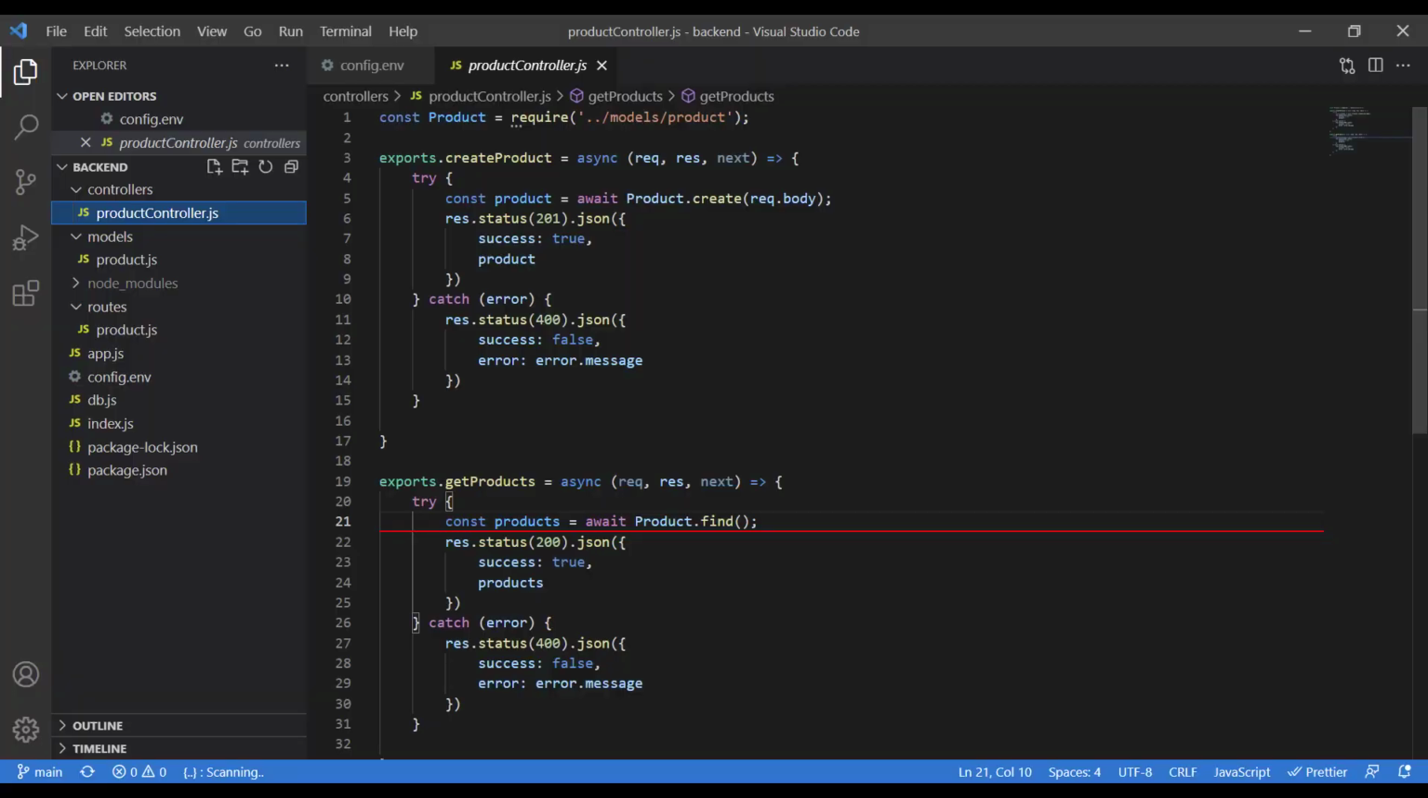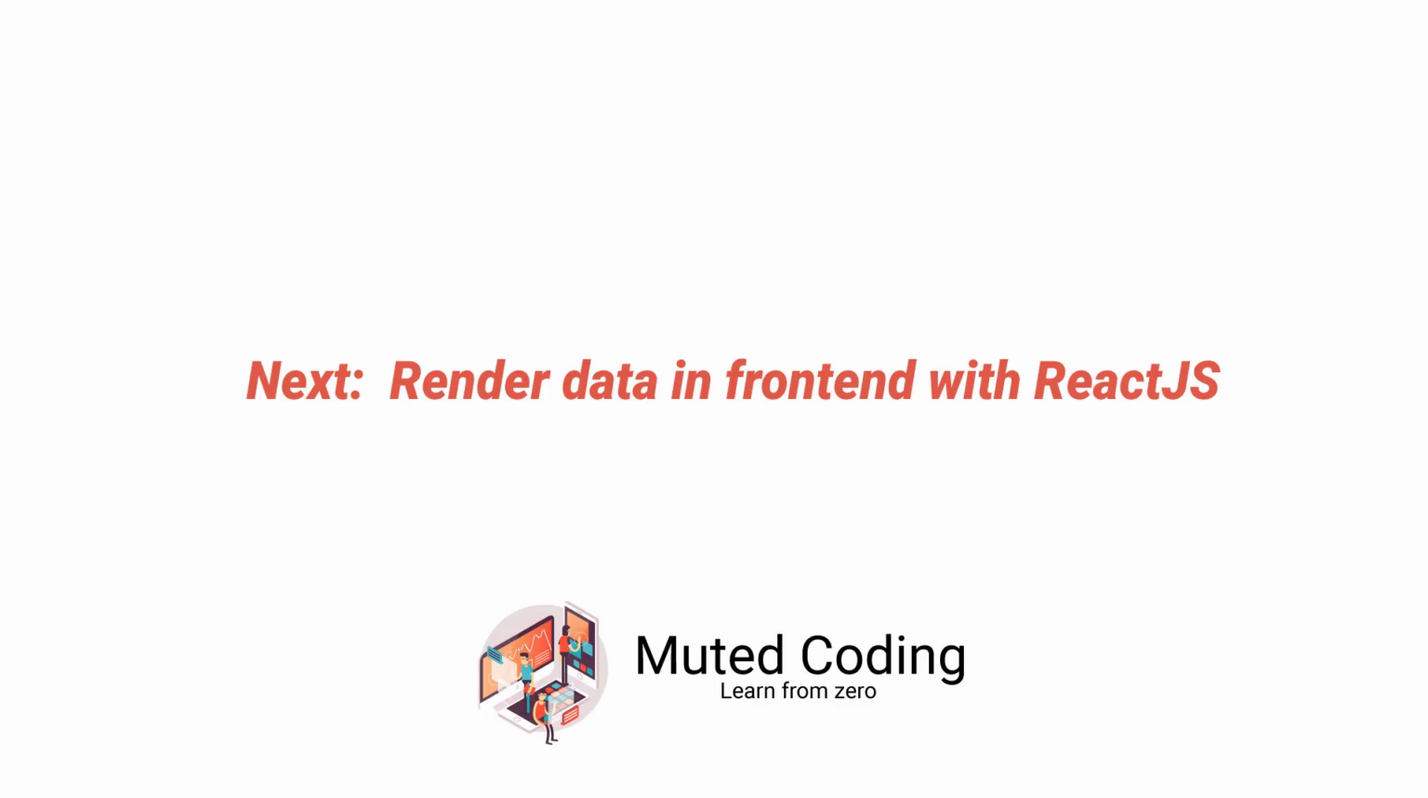Now we have completed two APIs. One is create new products. The other one is to fetch all products. Next video, we will talk about how to render our products data at the front end with React.js.